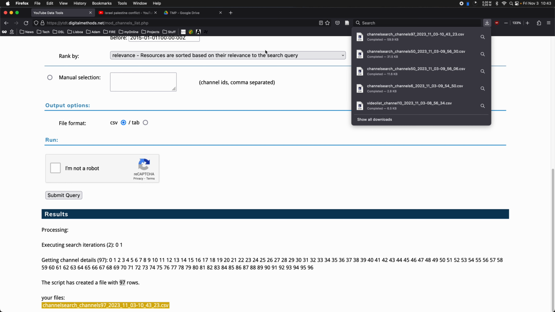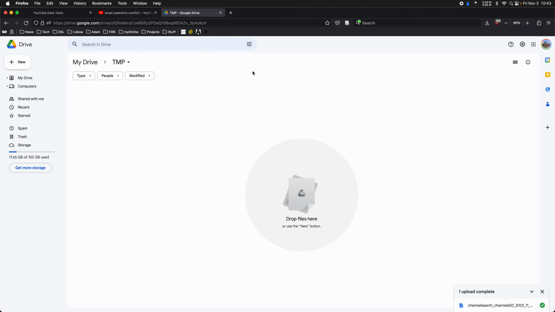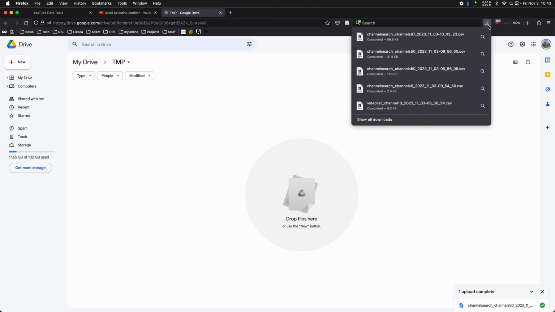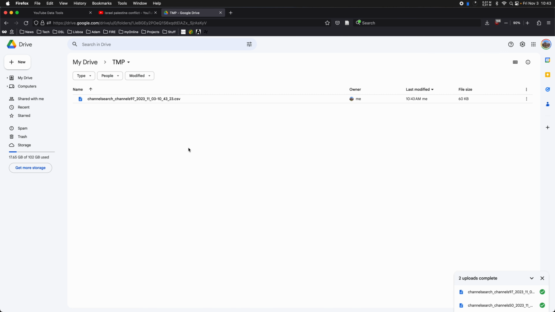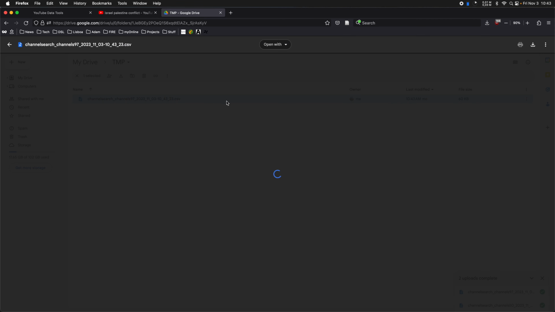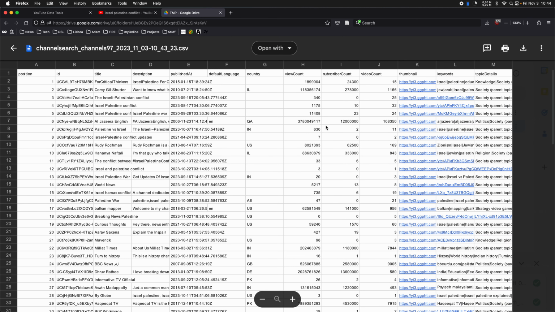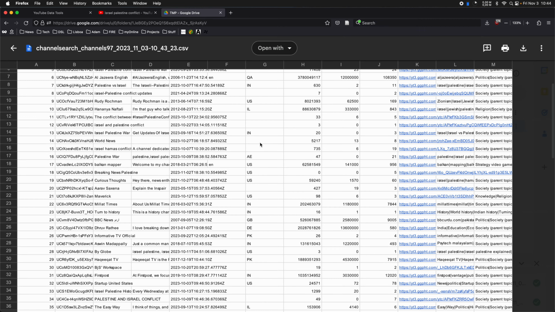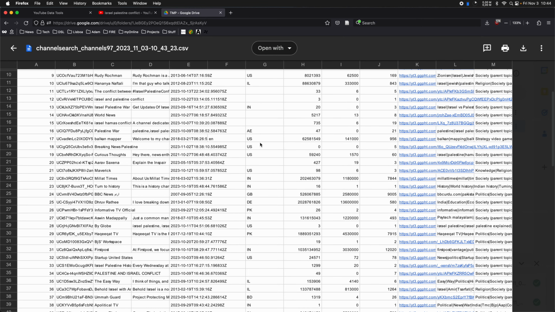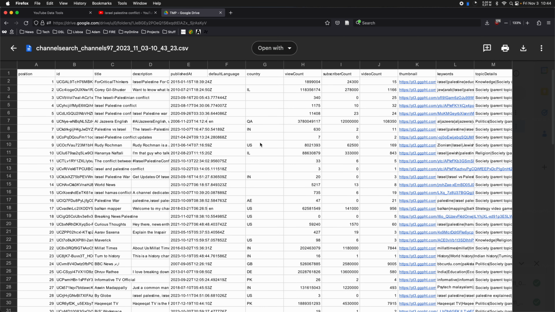And I've already prepared, here in this tab, just a folder in my Google Drive. And I can directly, in Firefox, drag this from here. It's gonna upload it. And then if I double click on the file, it's gonna give me a preview, and you can already see what's happening here. Yeah, I'm gonna zoom in a bit to make the reading clearer. So here we have our 97 channels that YouTube considers relevant to the query Israel-Palestine conflict.